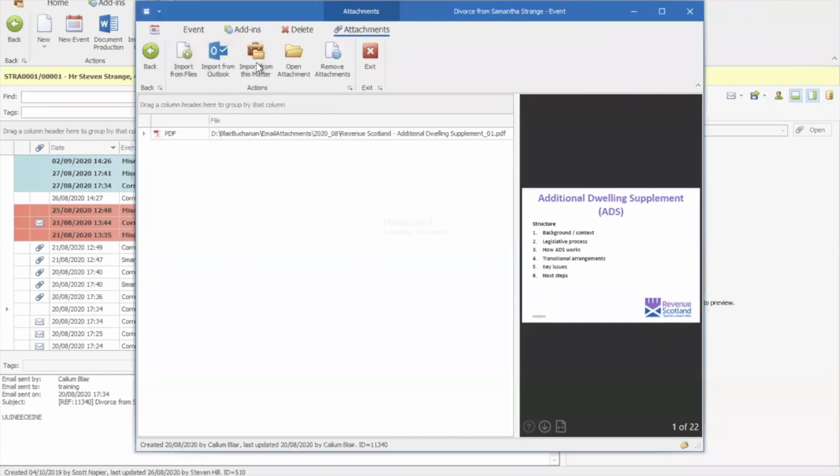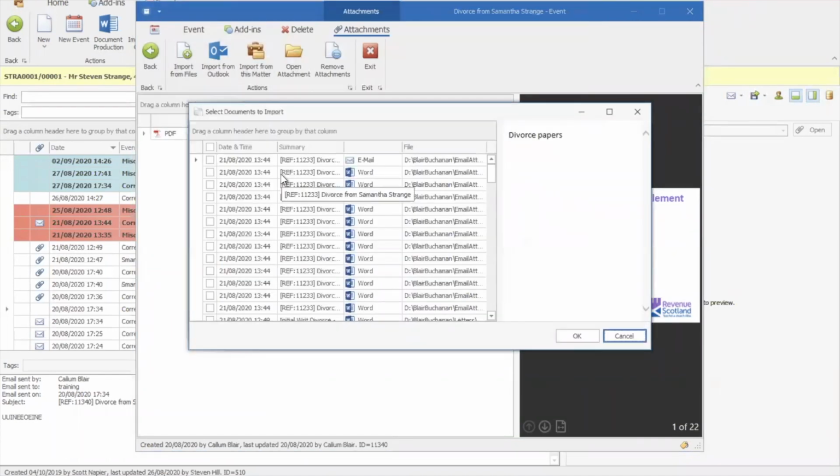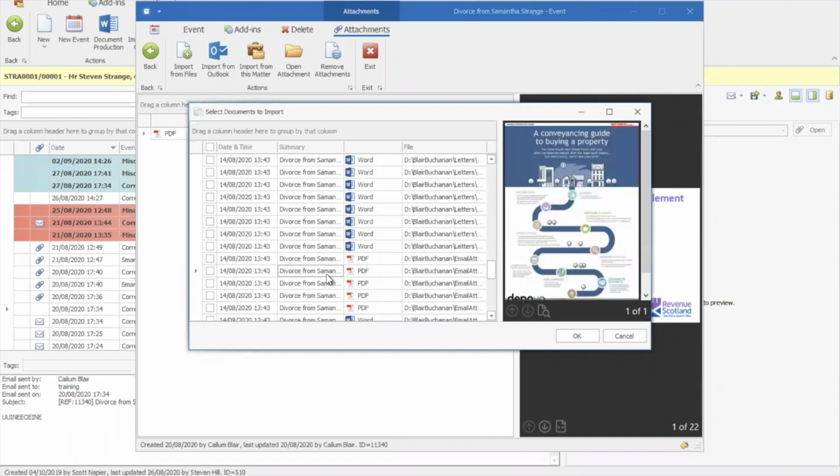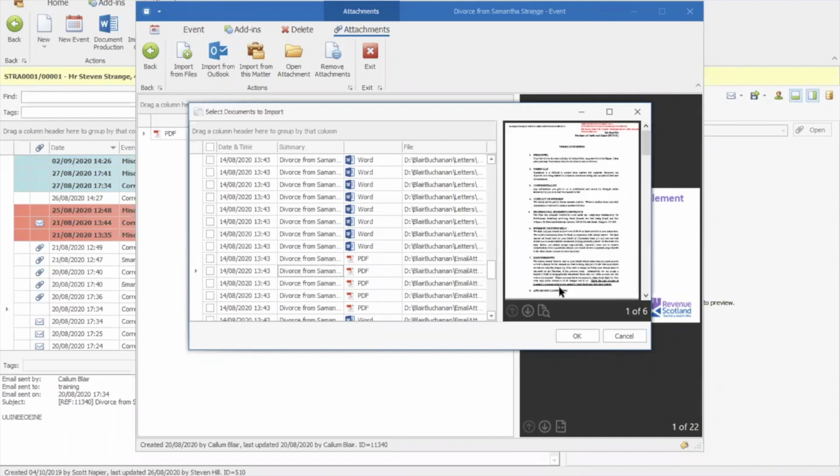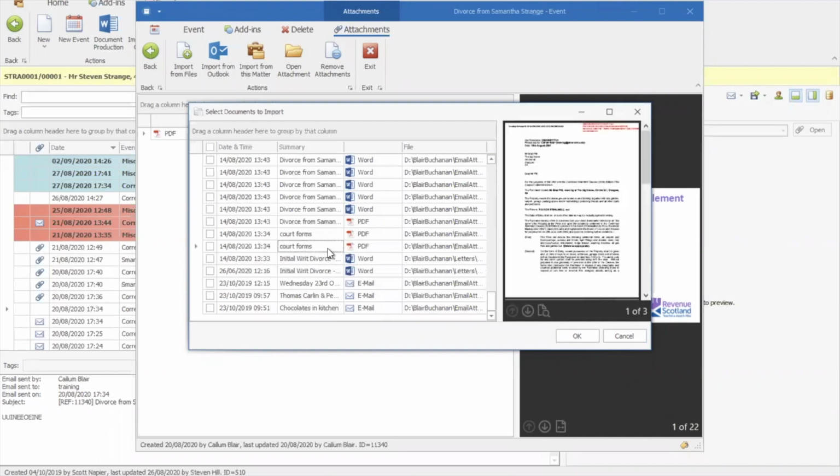The other option is import from this matter. So what this does is it displays the document view that we have. So this one here, you'll see a lot of them are related to that event that we've just sent with all those attachments. As we go further down, you'll see we can preview other emails in there to see different pieces of information. So all the way down to that one there, we've got that individual 3-page letter.